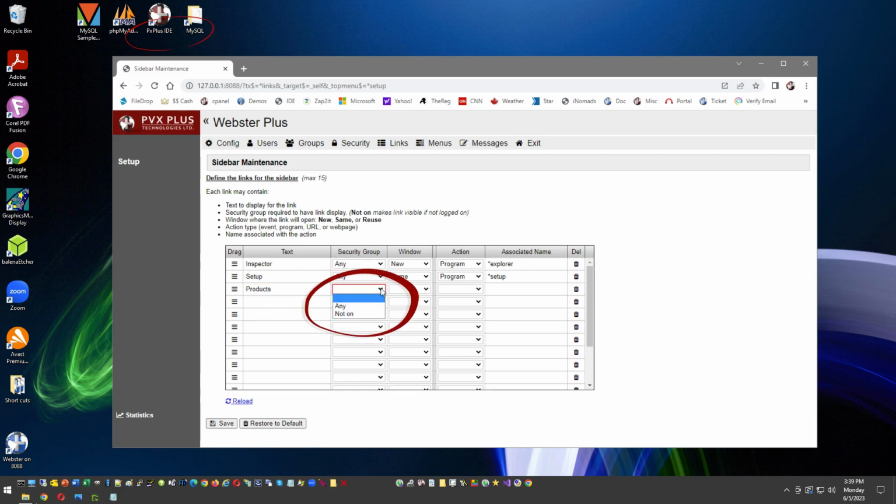In the second column, choose the security class required to run the selection. Any is for users signed on the system. Not on is for visitors that have not signed on. Under the window column, indicate if you want the same window to be used when the selection is run, or if a new window or tab is to be created.